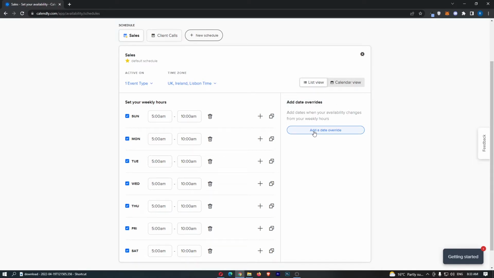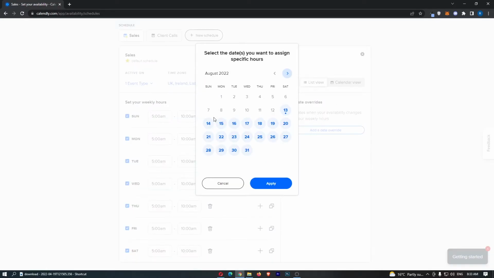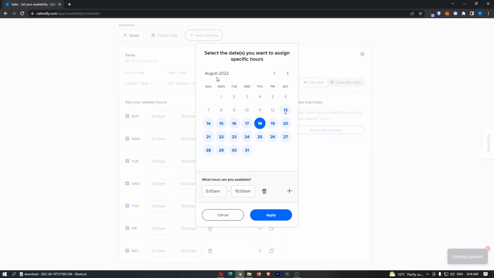So just go ahead and click add a date override, and then you can choose the date that you are unavailable on. So let's imagine I have a seminar on the 18th of August. So what hours are you available? You can add this if you are going to be in the office for a certain time. However, you can also click this trash icon and you can be completely unavailable.